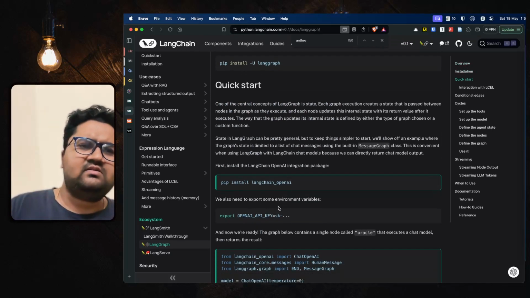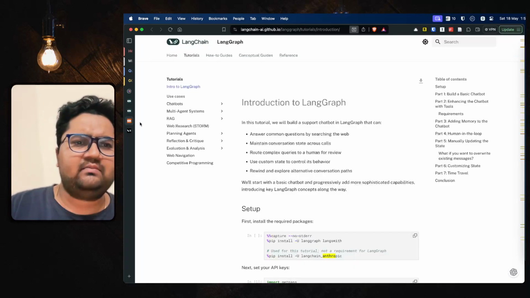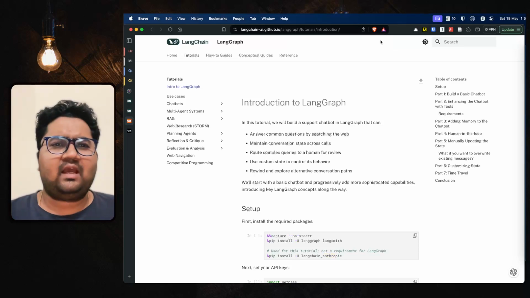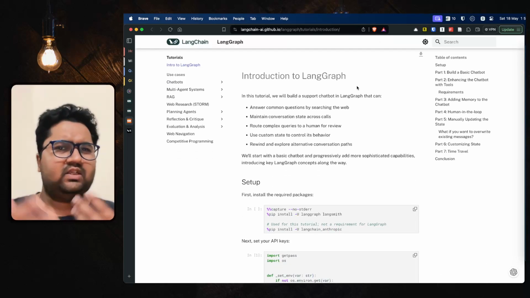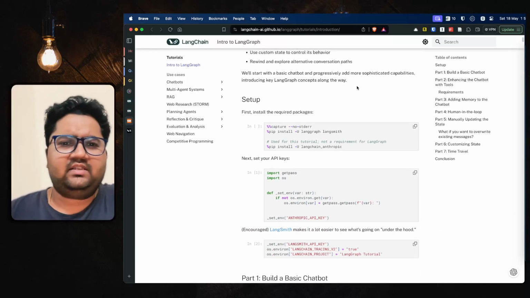The documentation is amazing. I'm going to walk through a very simple example of what's happening here in the code, and this code is very, very straightforward. There are no challenges here.